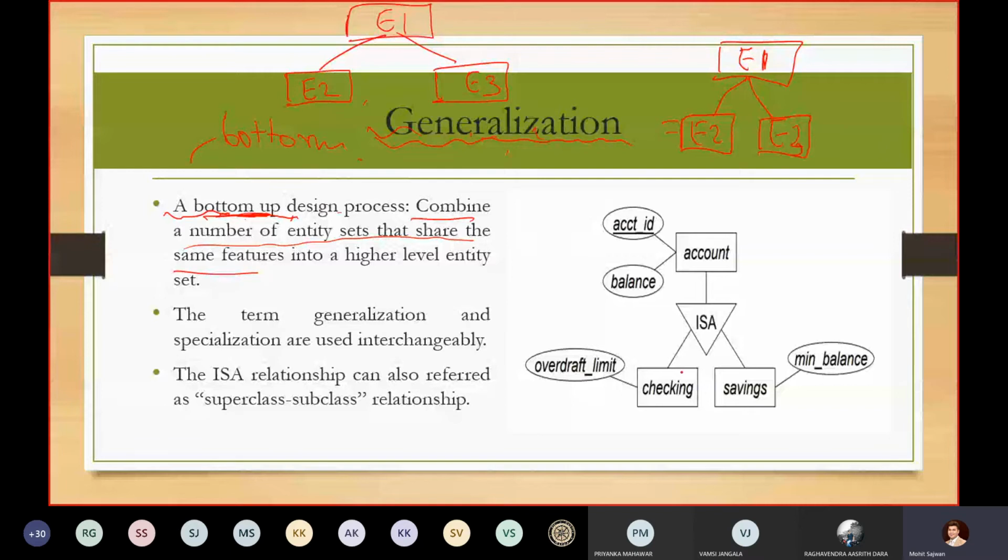As you can see in this example, we have checking account and savings. We are going to merge these and make them an account entity set. Some of you might ask how we figure out whether we are performing generalization or specialization here. We cannot say it from this example whether we are performing generalization or specialization.